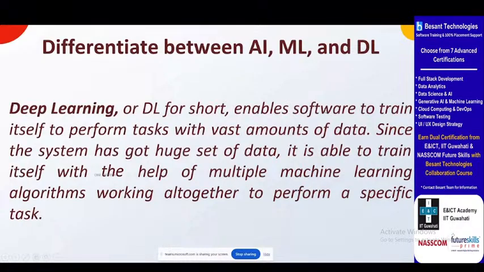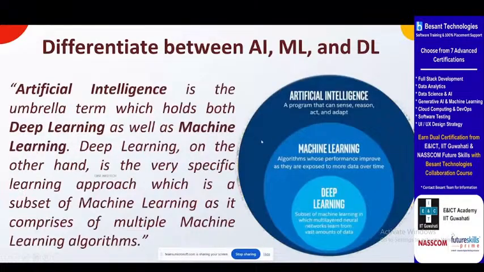Usually in deep learning, you have a very huge amount of data set. At that time you are going to use deep learning. Deep learning always works with the machine learning algorithms. Do remember, it always works with the machine learning algorithms. See here, this is your AI, this is your machine learning, this is your deep learning.